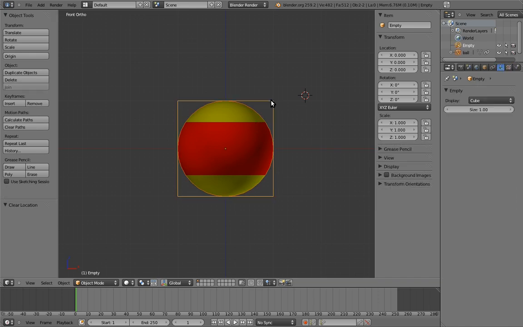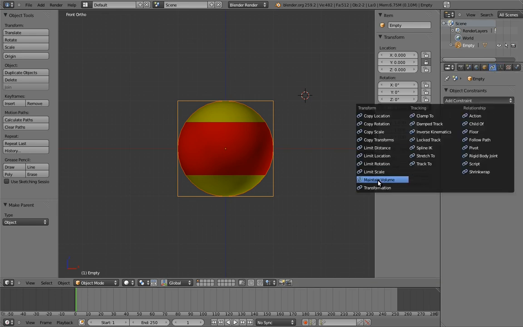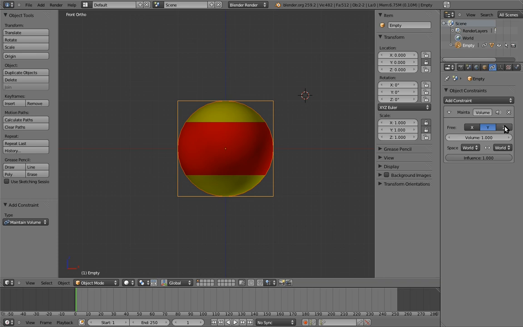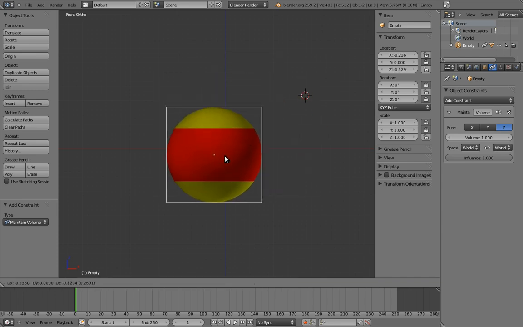And let's make the ball the child of the empty. Now the empty is going to be responsible for the squash and stretch and location of the ball, so let's set it up for that like we did with the ball. Lock the Y translation axis and the X and Y scale axes. And add the maintain volume constraint to the empty, and configure the constraint. The empty will also be rotating, however, to determine the direction of the squash and stretch. So let's also lock the X and Z rotation axes. Now we can move, rotate, and scale the empty.